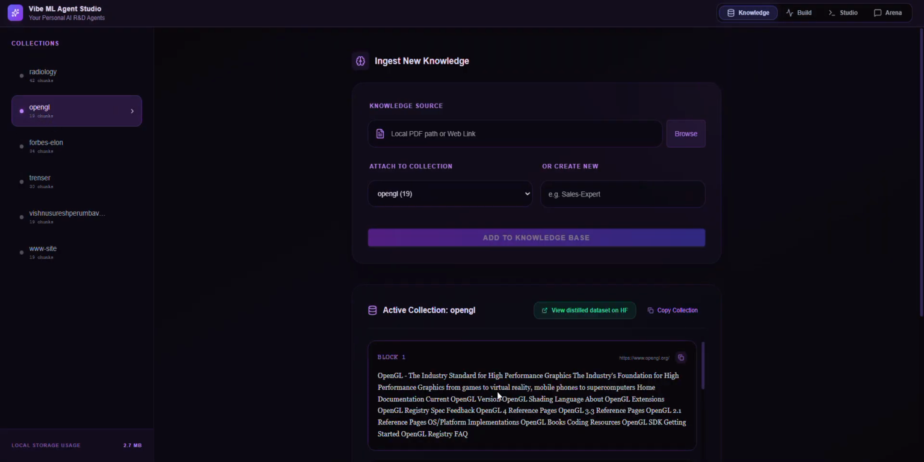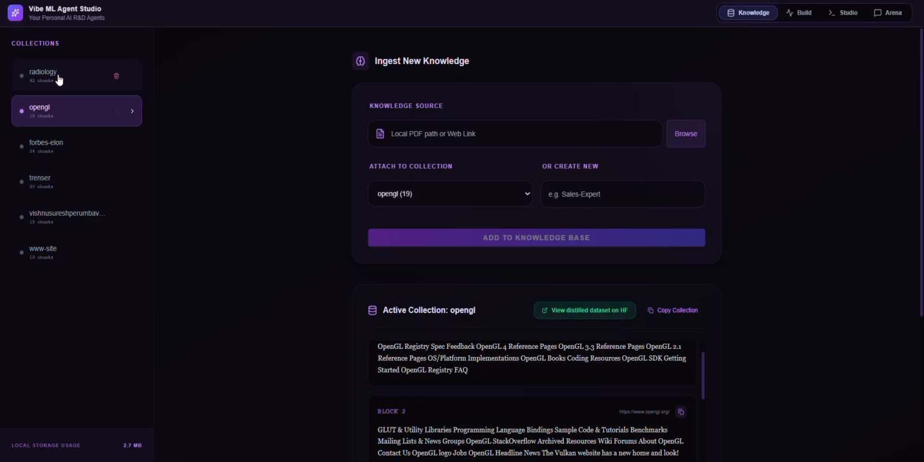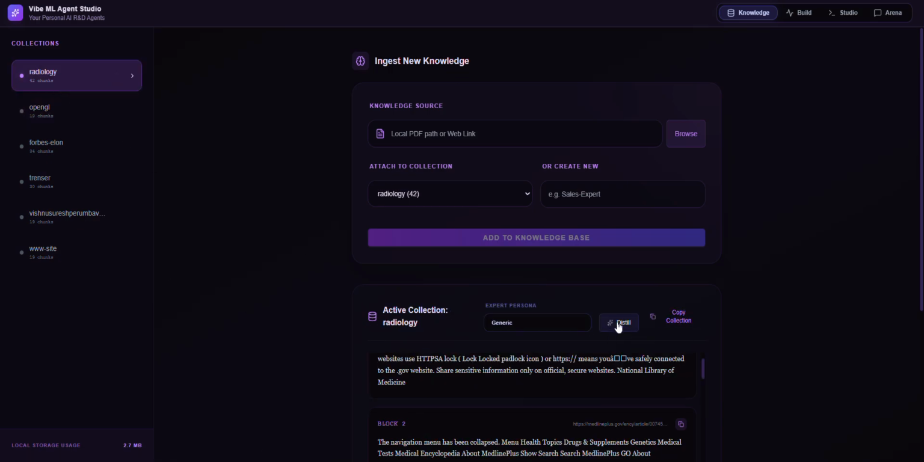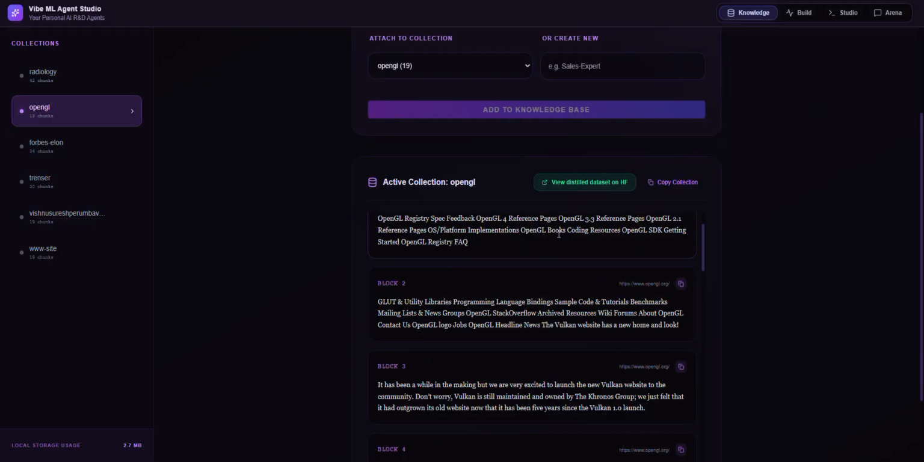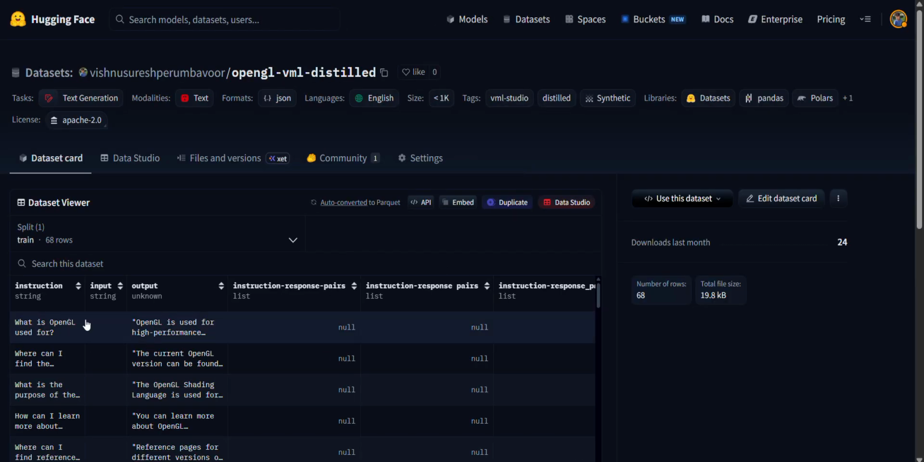So like what China is doing with American models, here I am distilling. If you click on distill, it will start distillation and it will take some time. After distillation, the model will push the dataset into Hugging Face. Here is an OpenGL dataset which I distilled. If you want to view the dataset, you can just click here and view it. These are the instructions and these are the outputs.